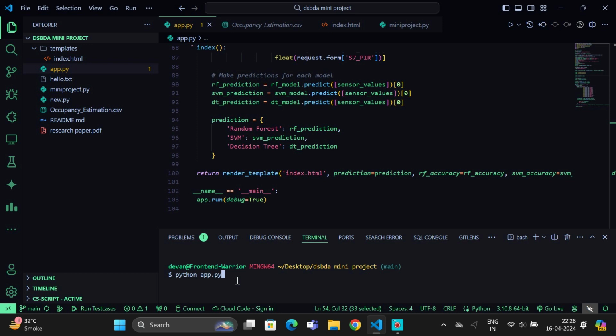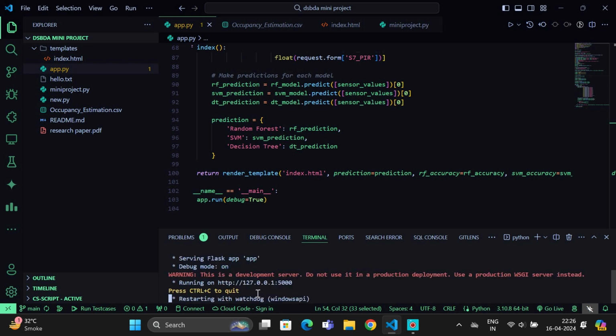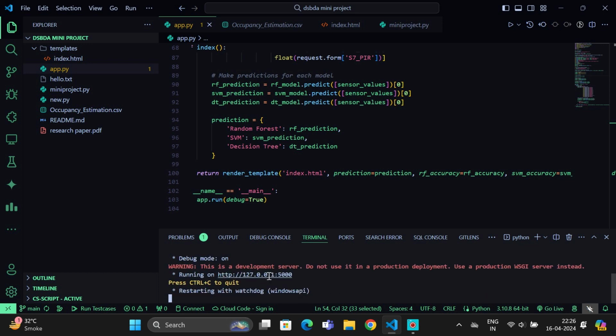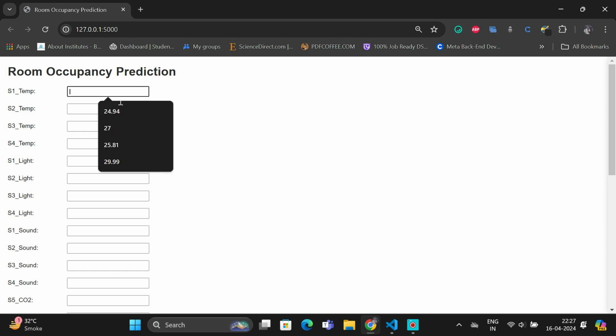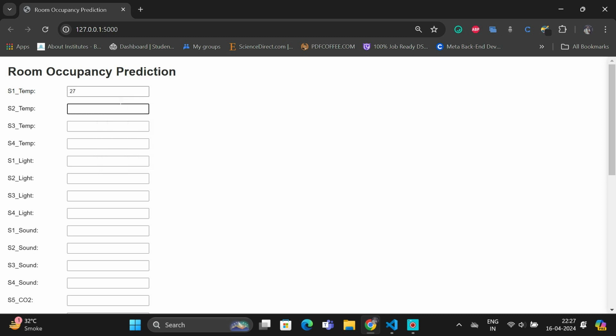I'll type python app.py, and we'll get a localhost link which will be opening in a bit. Yeah, we have the link here which will be opening, and it's taking a bit of time to load. So yeah, this is the room occupancy prediction. So we'll give the values accordingly.